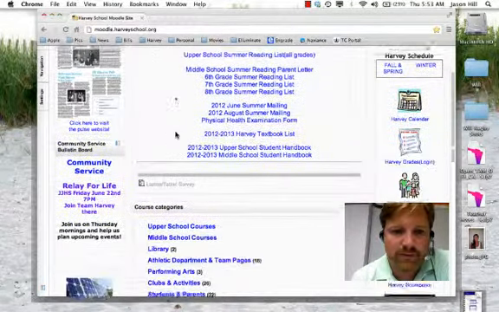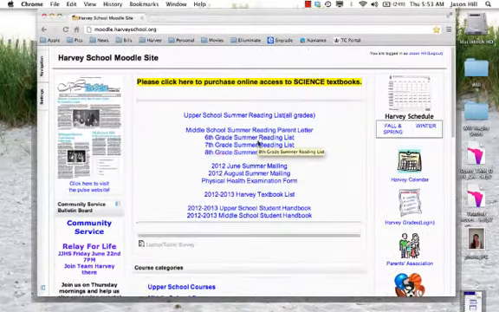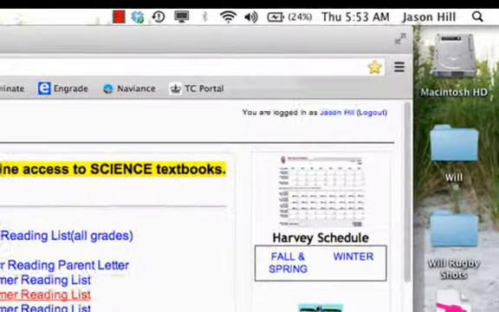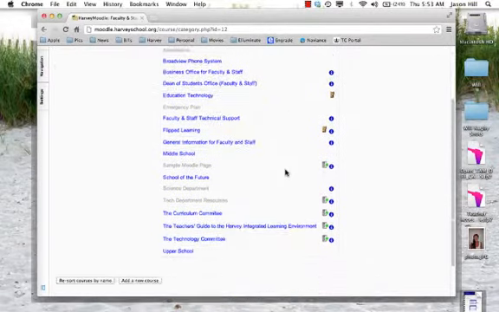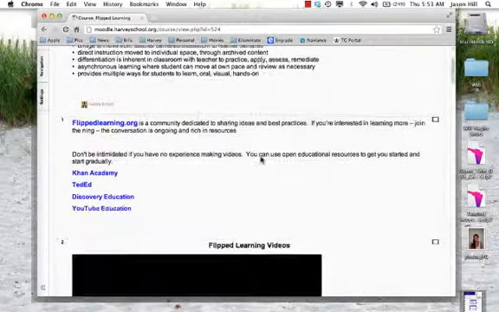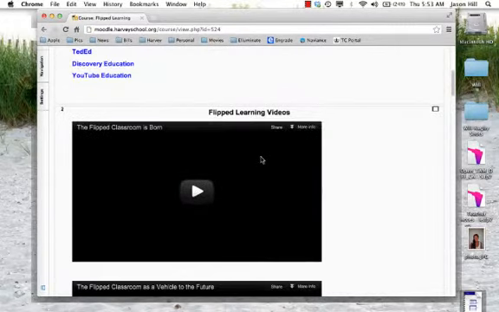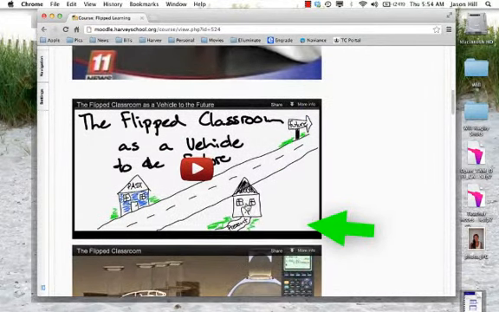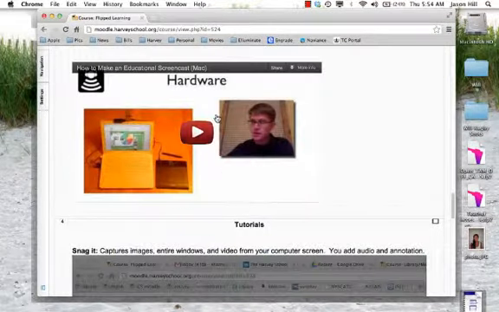So what we're going to do is navigate to the page that we're going to edit. I'm obviously logged in to our Moodle site so that we can have our preferences and editing options. I'm going to navigate to our faculty and staff and our flipped learning so that you can see some examples of what Susan had inserted for demos. And you can see all of these HTML blocks from YouTube and some other locations that she found around the web that she wanted you guys to check out yesterday.